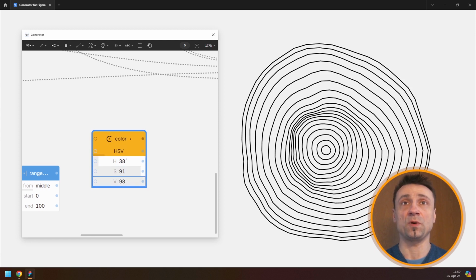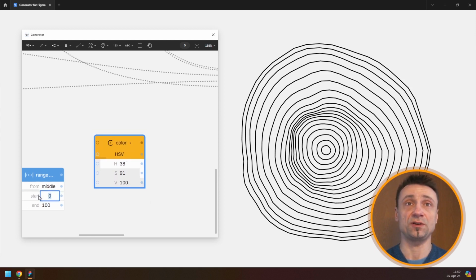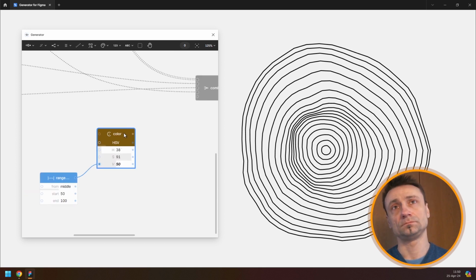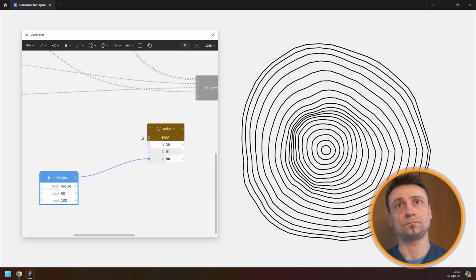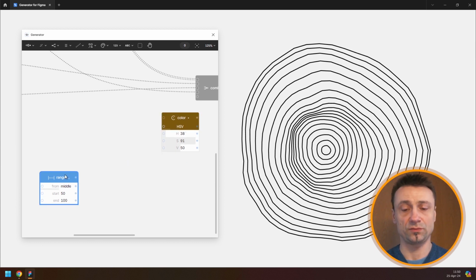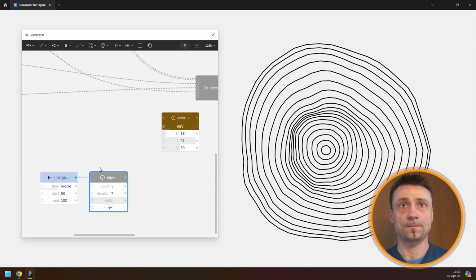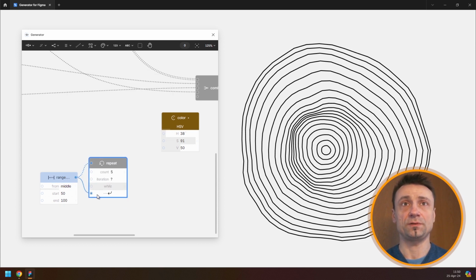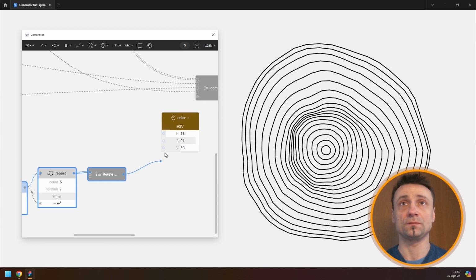And then I am going to play with the value to start with. So I'm going to say that it goes from 50 to 100. Actually, before I plug that in, I want to repeat this. I'm going to loop it directly. So now I have 5 values from 50 to 100. Then I'm going to iterate this, so I get them one by one. And now I'm going to plug this into the value, like so.